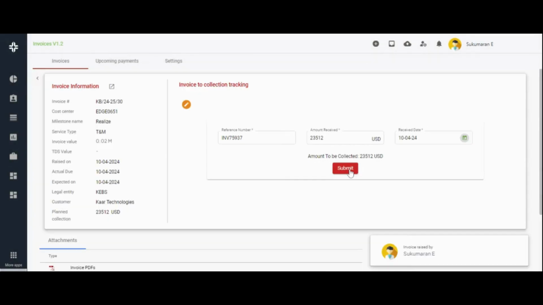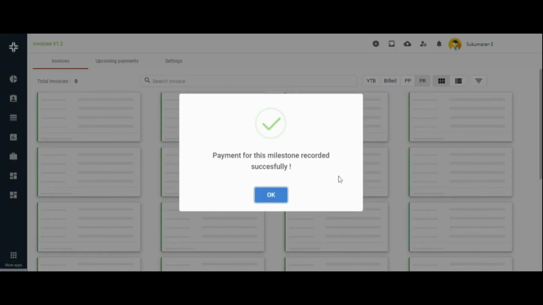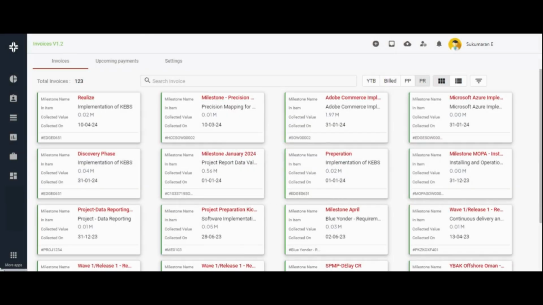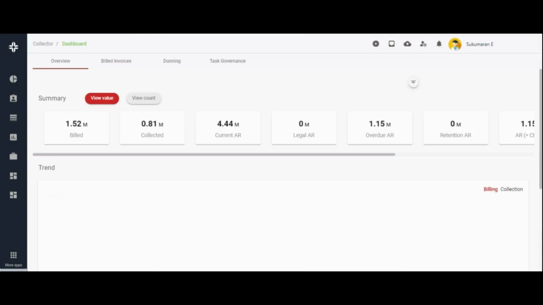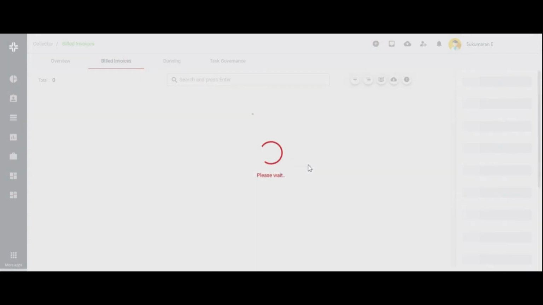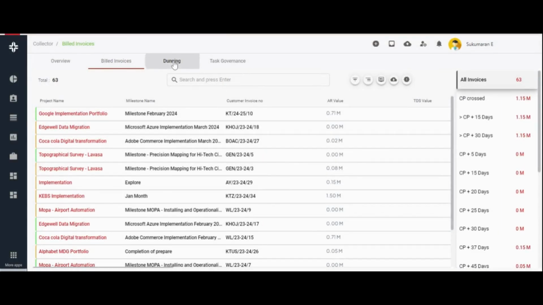Once a milestone is billed, you can record payments received or partial payments by providing the invoice reference numbers and the corresponding amounts collected. These details are summarized in the Collector module, where you can view a graph displaying billed amounts, collected amounts, and accounts receivable for each milestone. Additionally, you can monitor dunning activities within the module.